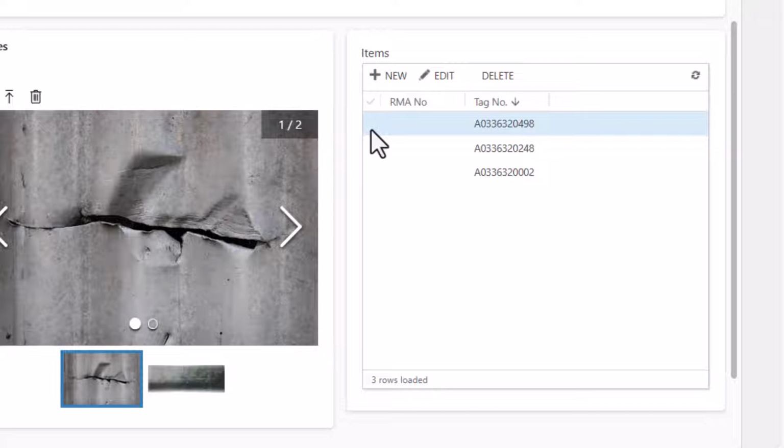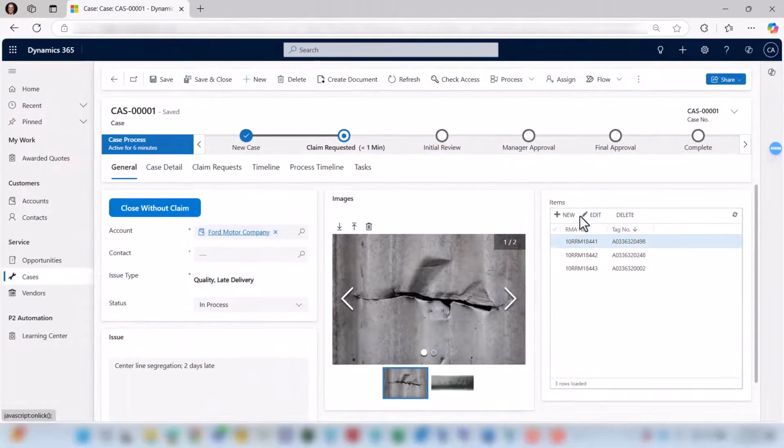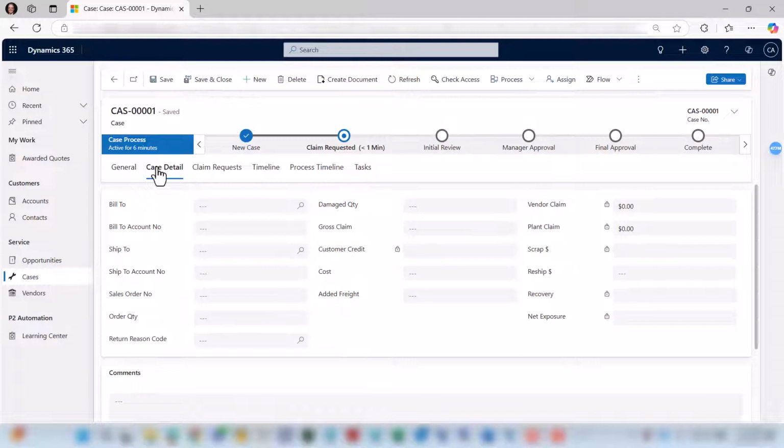What we could do is select one or more of our tags and click Edit. Then simply type in the RMA number. And they can be different, they can be the same. And then just save your changes. Next, we'll click on Case Detail and enter additional information about this case.